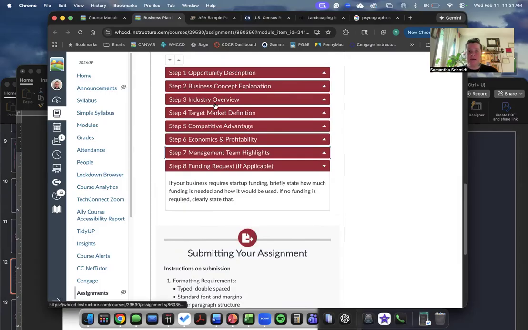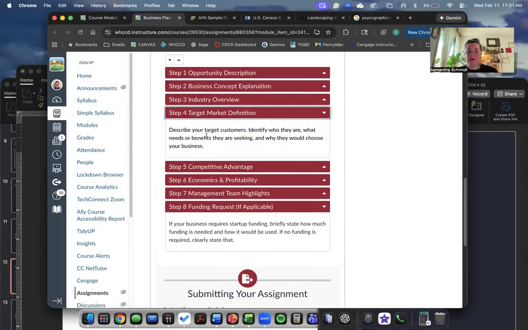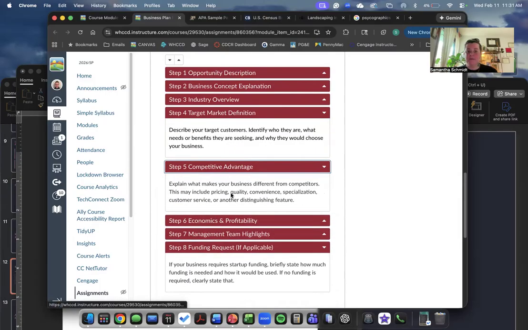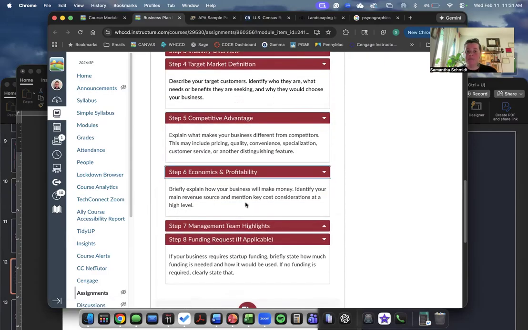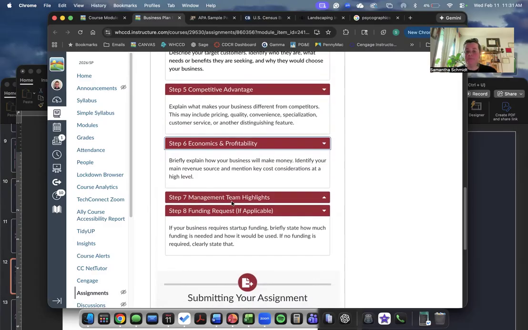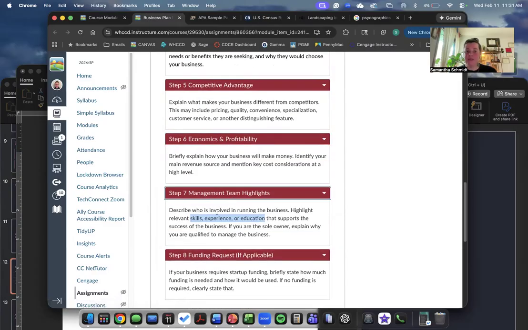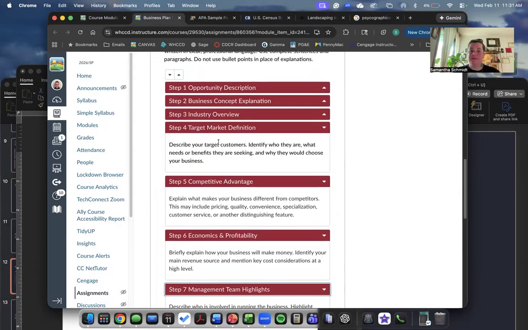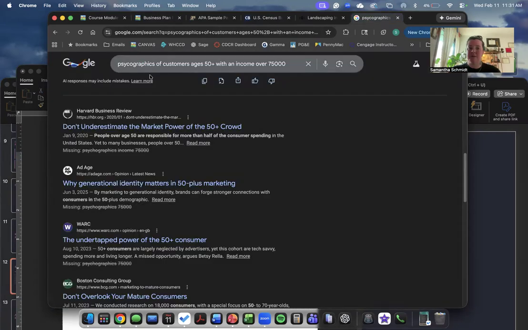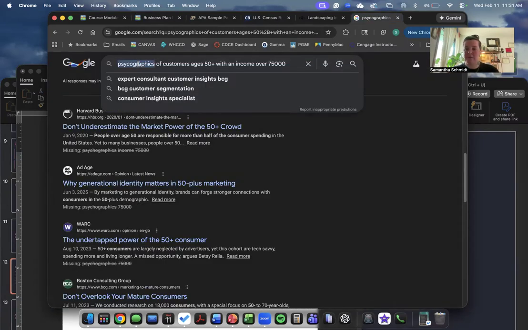And that's it. Again, like I said, I think I stopped at target customers. Maybe this is 2 paragraphs. Competitive advantage, probably 1 paragraph. Economics and profitability, probably 1 paragraph. Management team highlights, 1 paragraph. Funding request, 1 paragraph. All right. So really, I think the only one that's going to be multiple paragraphs is your target market definition, because you need to include statistics and then you need to include psychographics. Remember, again, psychographics. All right, I hope that that helps.